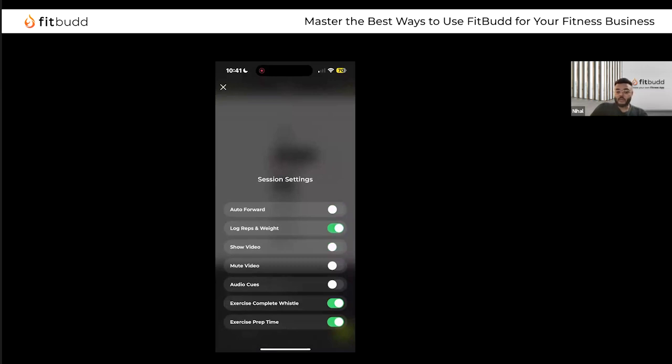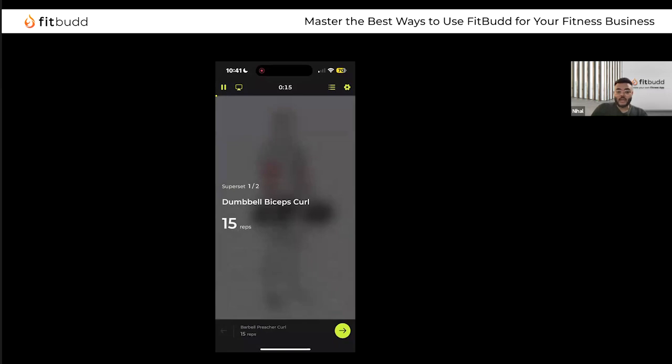If they don't want to see a video, they can just switch it off. One second, sorry for that. All these settings, audio cues, if your client wants to mute the video, they can just use these settings. You can refer to the settings icon here.